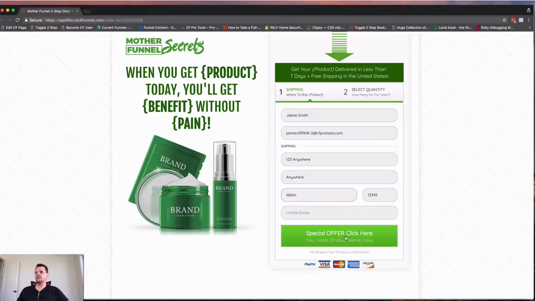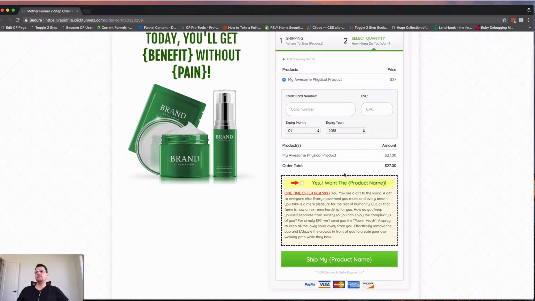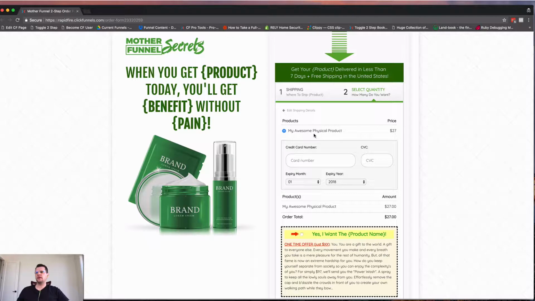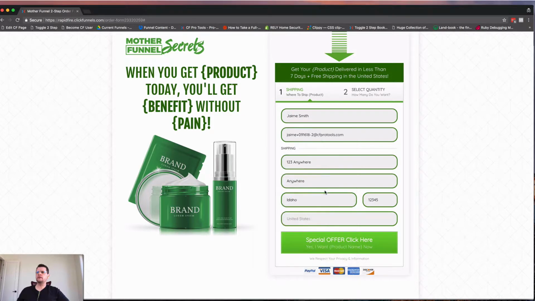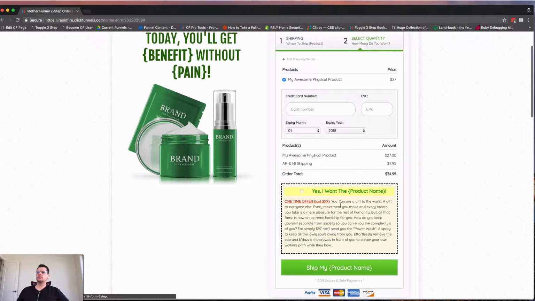So we filled this out. We're going to go to step 2. In this scenario, my core product is a $27 product, and inside the continental United States, it's free shipping. But outside the continental United States, I want to charge an additional shipping charge. So if I'm shipping to Alaska or to Hawaii, there's going to be an additional shipping charge. Here I'm shipping to Idaho, so it's just my one product. Then let's go back and say that I'm shipping to Anywhere, Hawaii, and go to step 2.